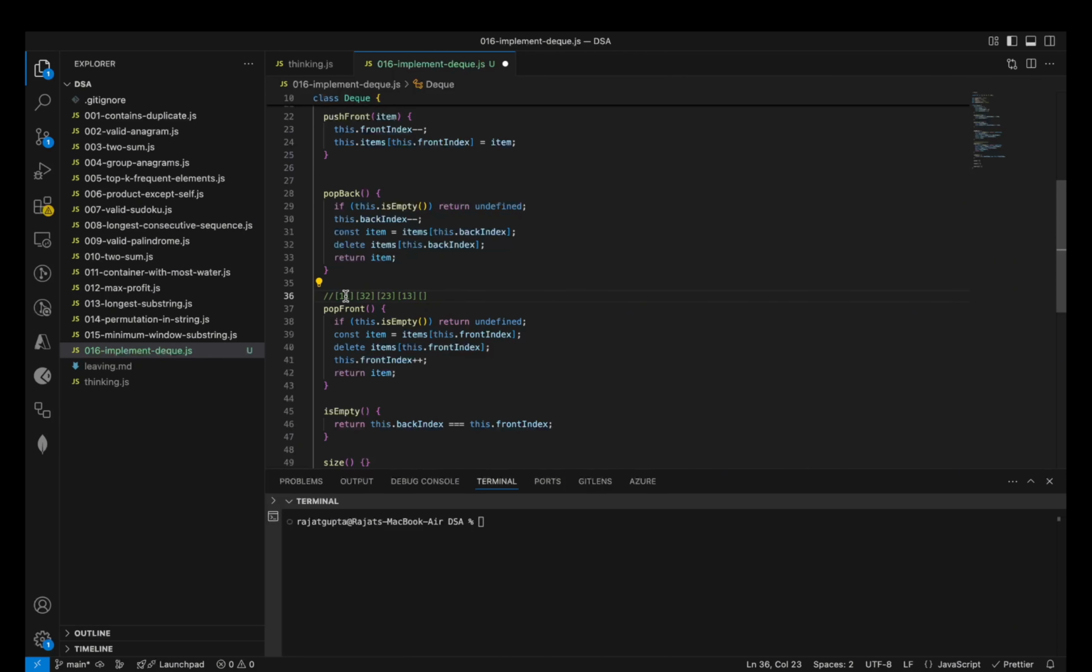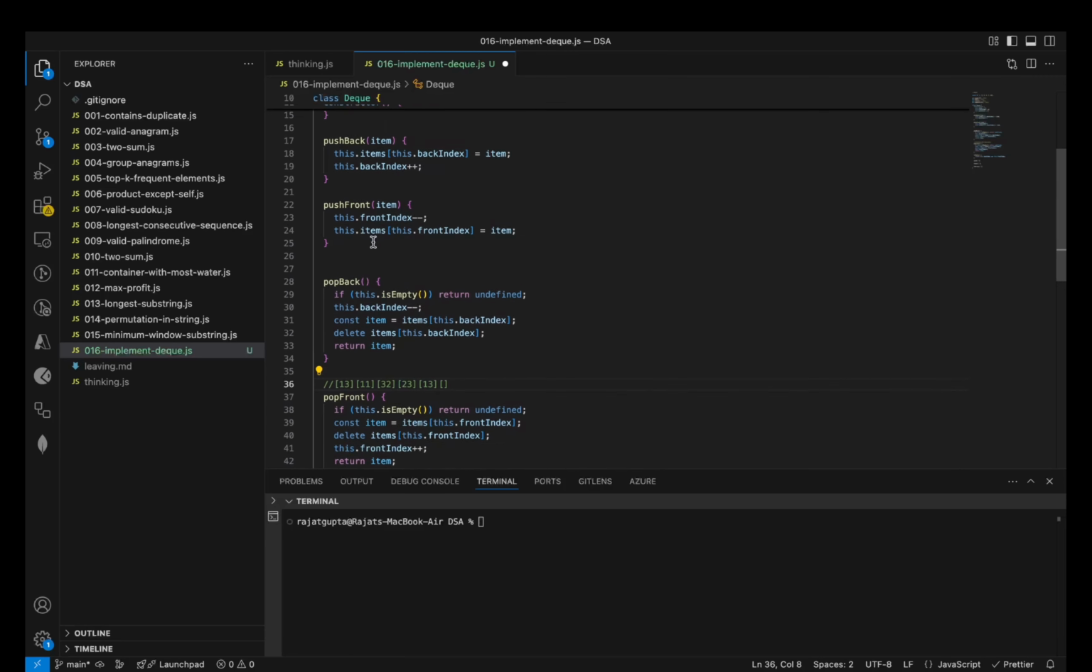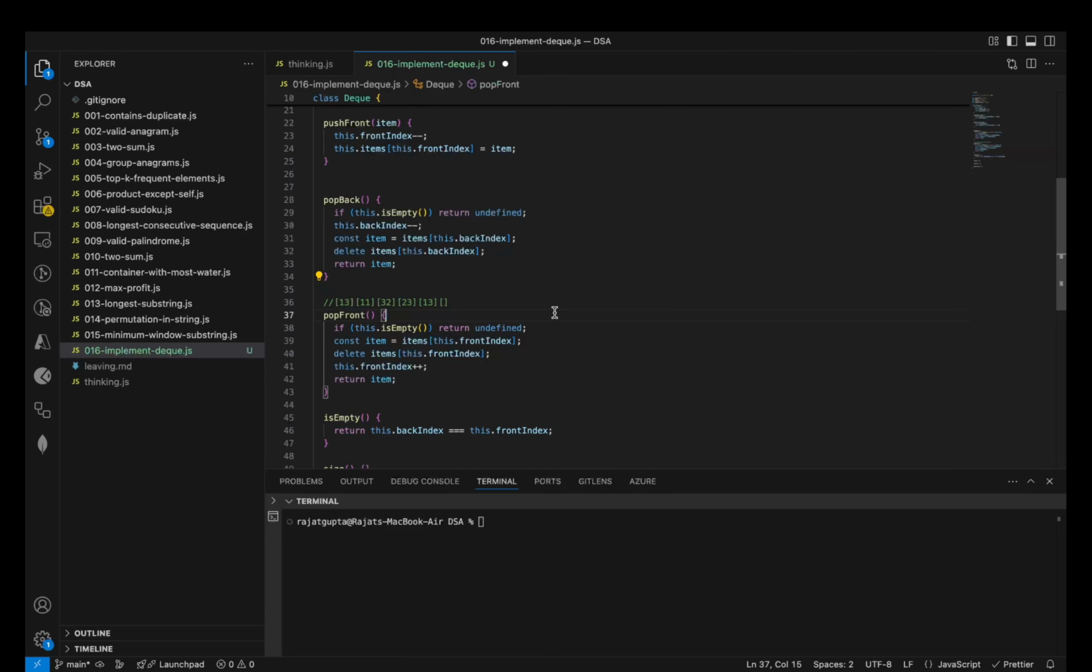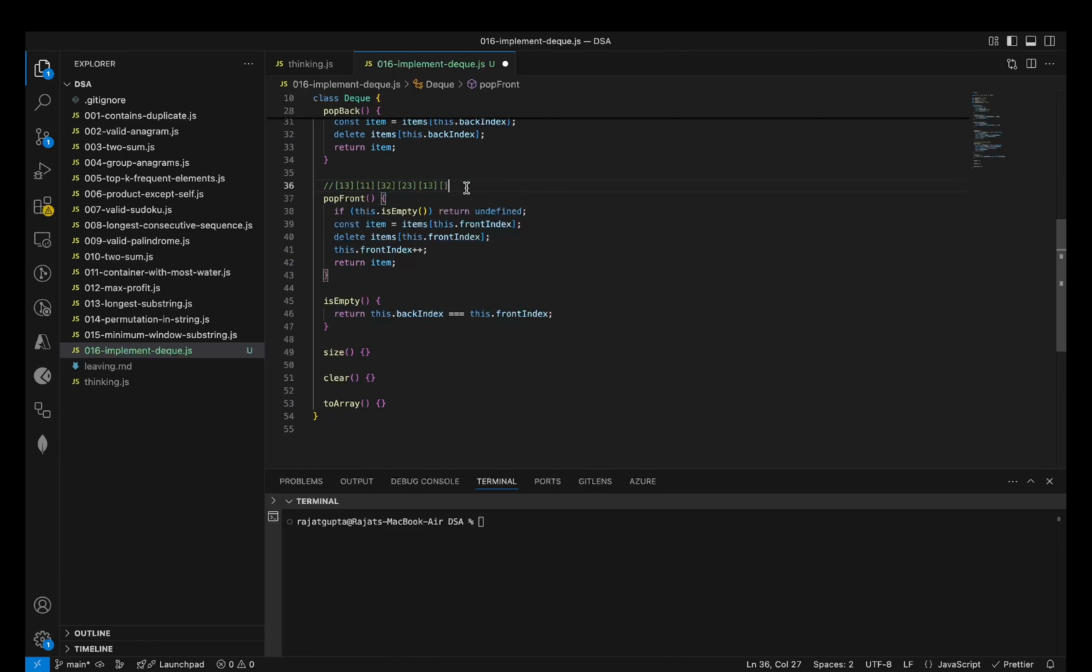However, it's not the case with the front index, which already points here. What if we want to add something here? Then we'll first add here, and the front index will point here. First we do minus minus, then we'll add. First we do minus minus, then we'll add. Okay, so isEmpty is done.